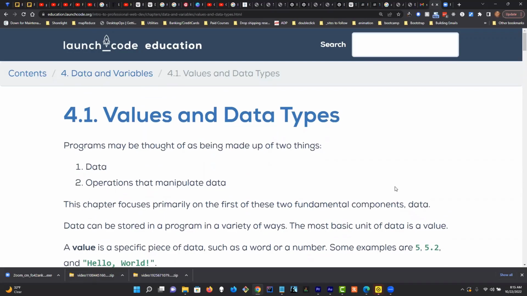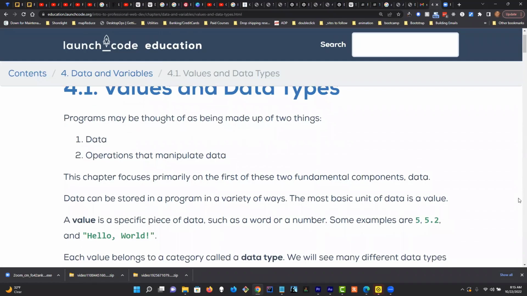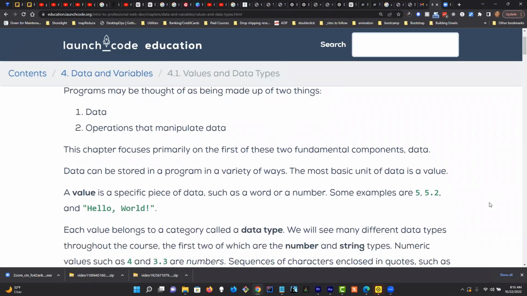So let's begin. Variables and data types. Programs may be thought of as being made up of two things. Data is one, two, operations that manipulate data. This chapter focuses primarily on the first of these two fundamental components, data.